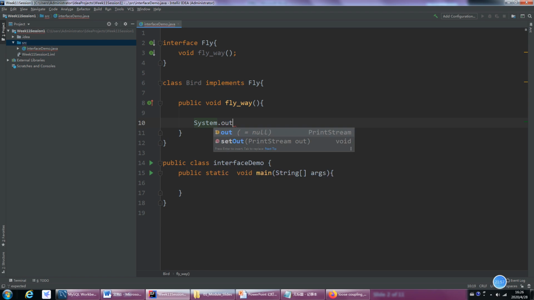Now you can write down system.out.println, and you can say the bird can fly with their wings, right? So that is about bird.